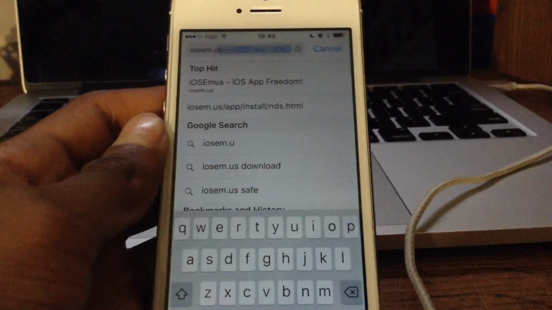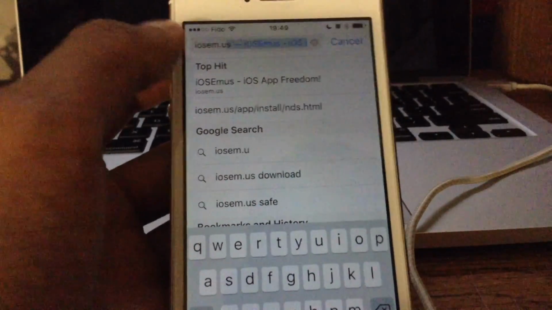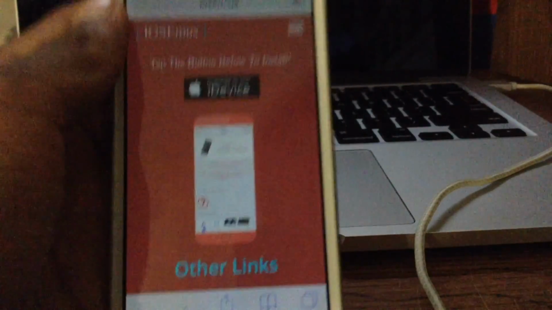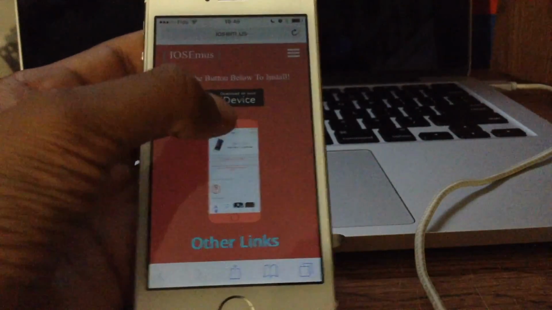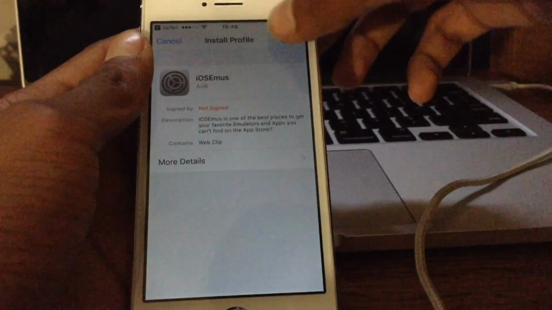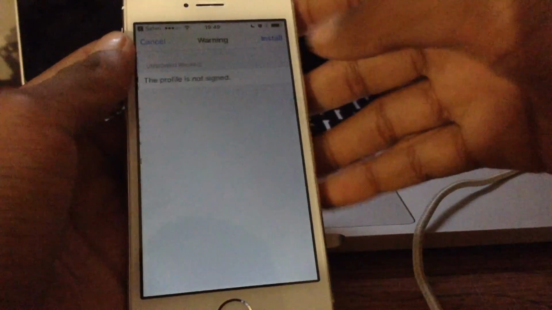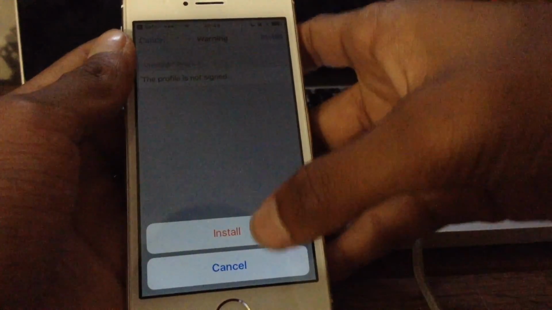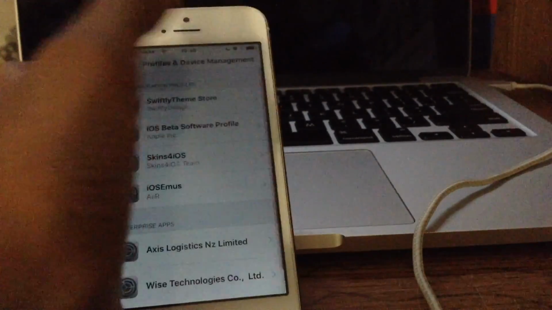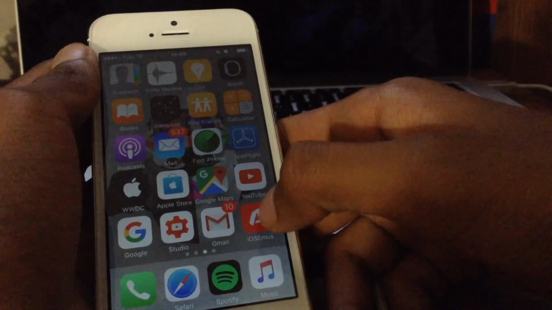So, the first thing you're going to want to do is to go into Safari and type in iosemus.us. When you click go, it'll take you to this page. So now you need to click the iDevice button here, and it'll take you to install a profile. So now once you click install, you'll have to enter your passcode. And then click install. And then you're finished. So now quit out of Safari, and you should see iOS Emus right here.